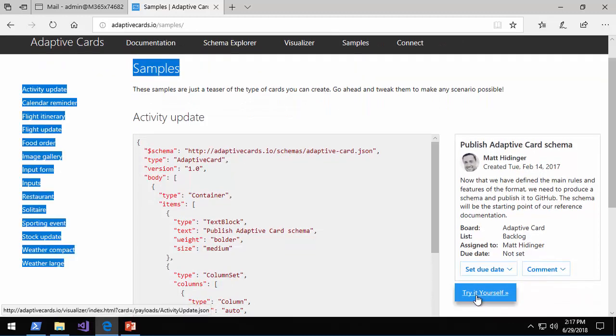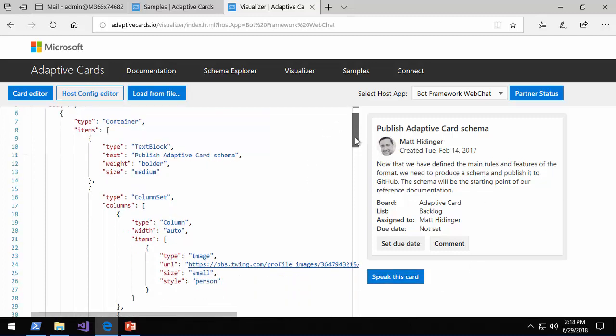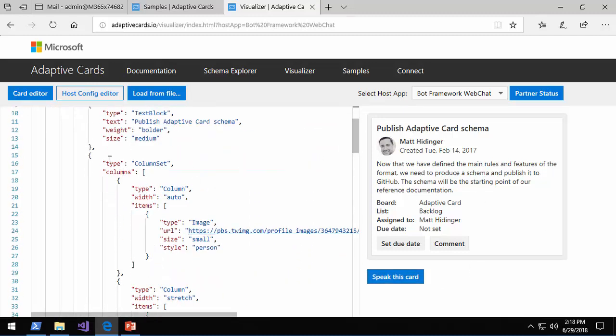If you notice at the bottom, there's a Try It Yourself button. If I click this Try It Yourself button, then I get redirected to the visualizer page. So you'll notice the URL is adaptivecards.io/visualizer. And here you can see that same card listed in a card editor, as well as the interaction. Right? So you notice the card editor has JSON. I have containers of certain sort, and the actual data is then listed down further. I have a full interactivity here.